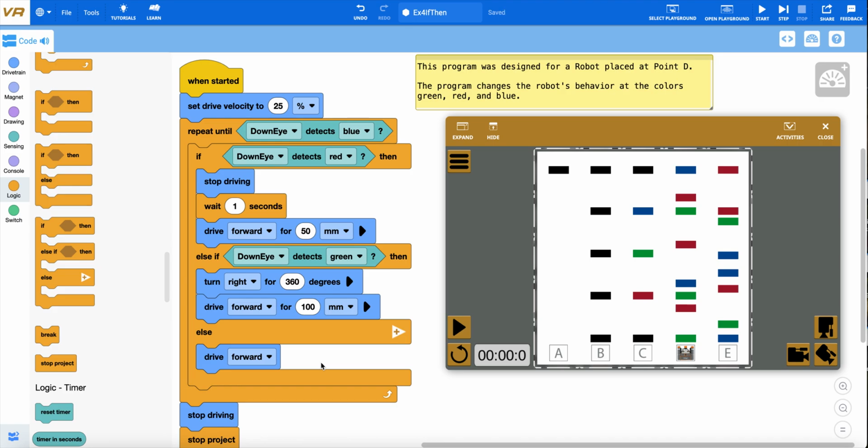Okay, so let's see what our robot does. We're at green. Oh, this is that 360 degree turn. We got to red and we paused. We're at green, we do another turn. We're at blue and we stop. So that covers our different conditions. Blue was a stop, red was a pause, green was a full circle turn. That was kind of interesting.